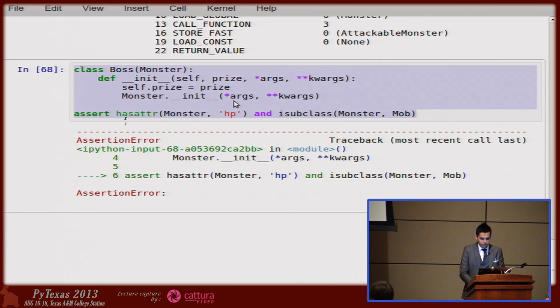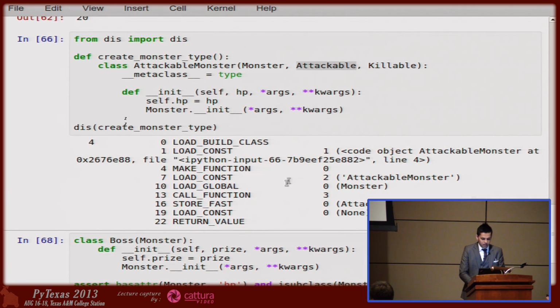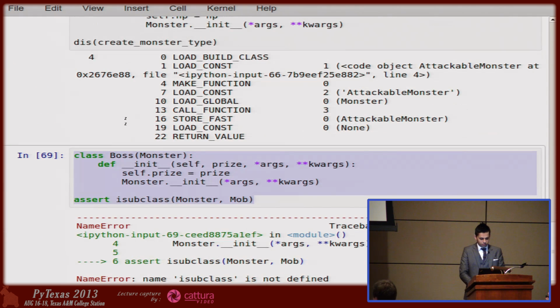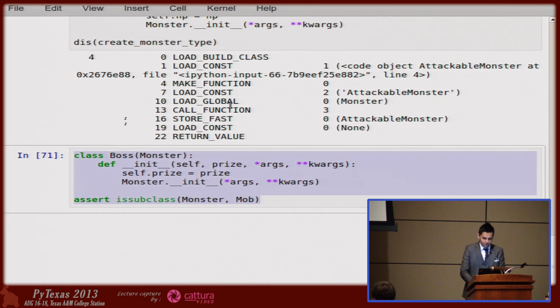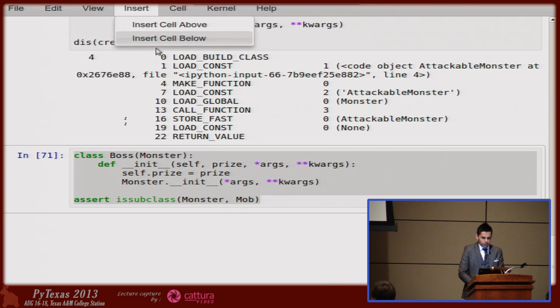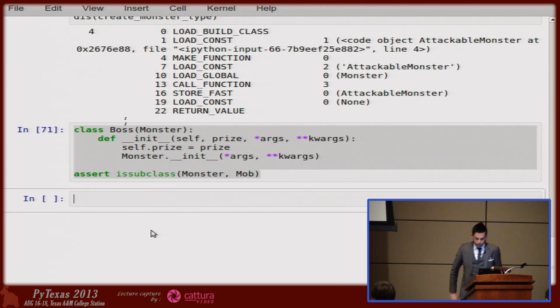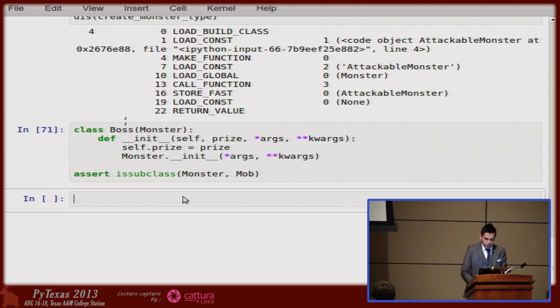hasattr HP. Monster doesn't have an HP? Oh, it's a dynamically created member, you're right. So we'll just leave that. Is that not correct either? Oh, it's issubclass. I should have known from the syntax highlighting. There we go. So we'll create one more cell, and I'll show you that this is one thing that we can do. We can create this relationship where the derived class puts a constraint on the base class.